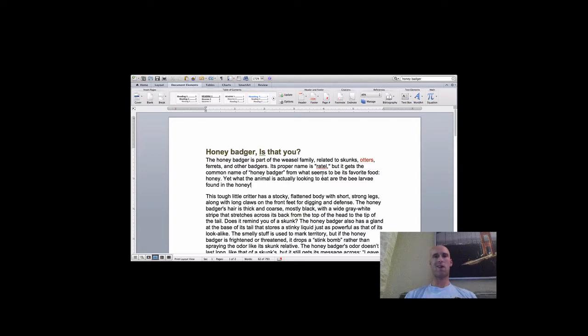Right here, I have a report on the honey badger. Now, the honey badger is a bad animal. So, of course, I want to do a report on him. But after I went to the San Diego Zoo website, I realized that the honey badger is not the real name of the animal, the scientific name.